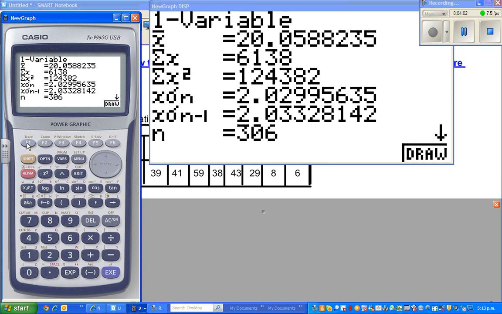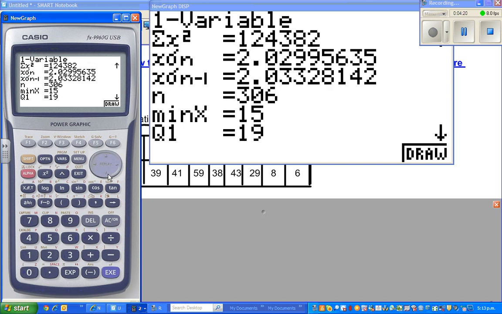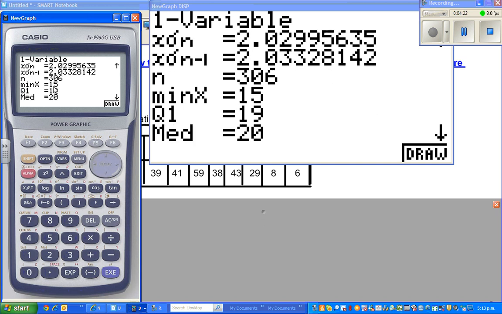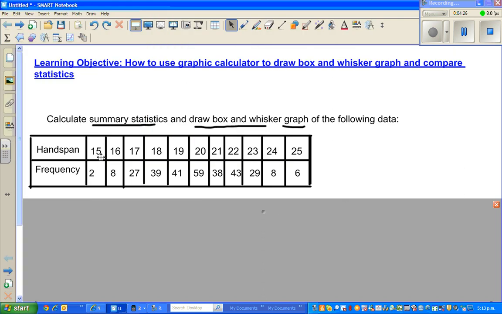So if I press F1, the first x bar is the mean. So the mean of hand span is 20.05. Sigma x is the total of the hand span. We're not interested in those, so my focus is on the lowest value. The lowest value is 15. You can check it. So your lowest value is 15.